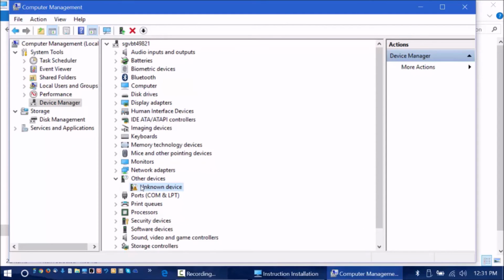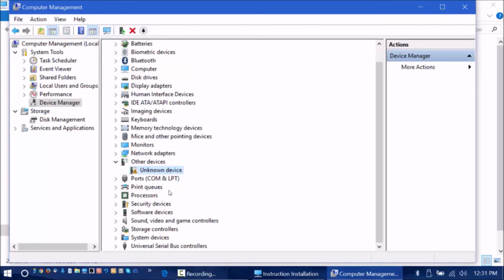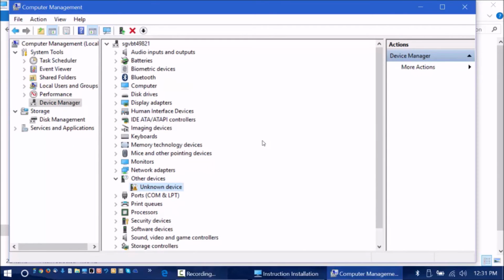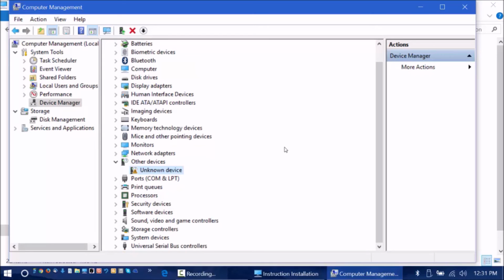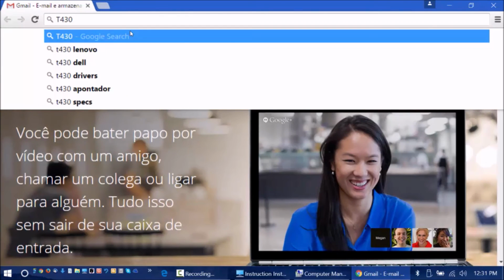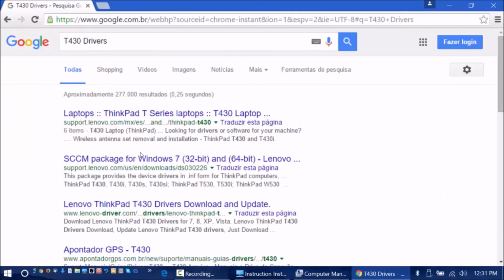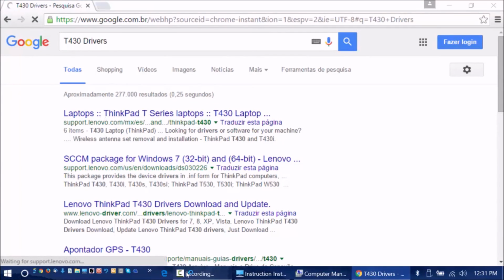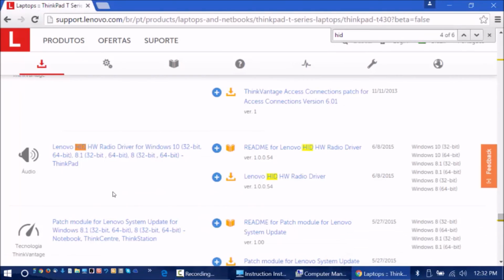This driver is a Lenovo HID radio driver. It is the only driver that Windows Update did not install. But since this is not so important for most users, if you want to see how to download it, here it is. So T430 is my model. Drivers. So I already found the driver, Lenovo HID radio driver. I'm going to download.